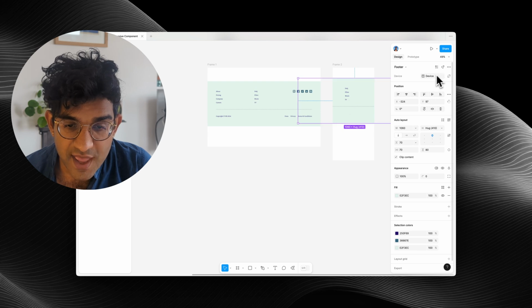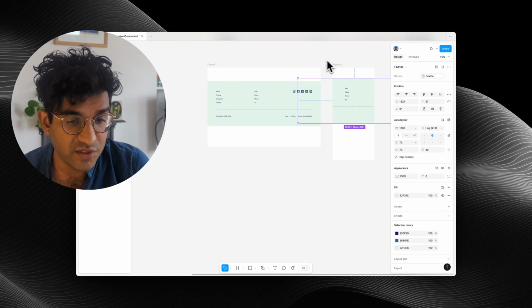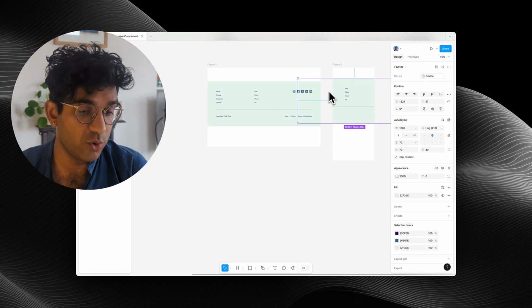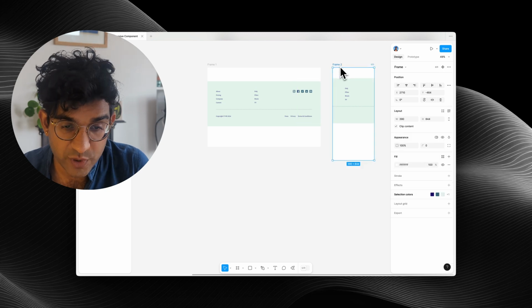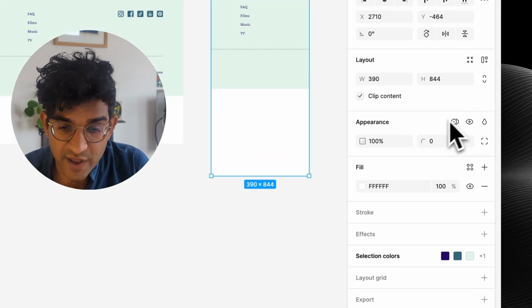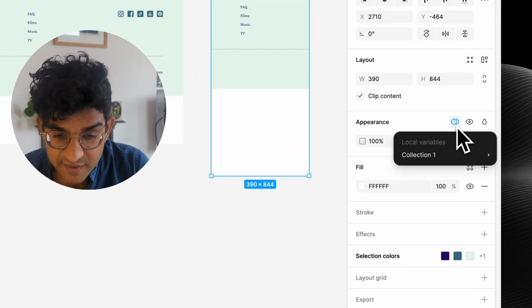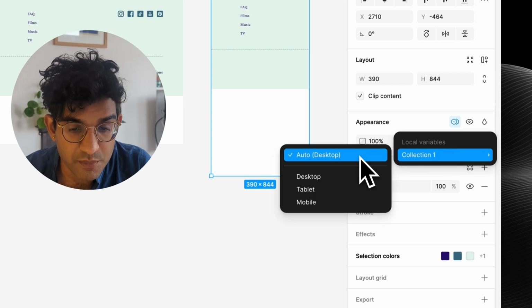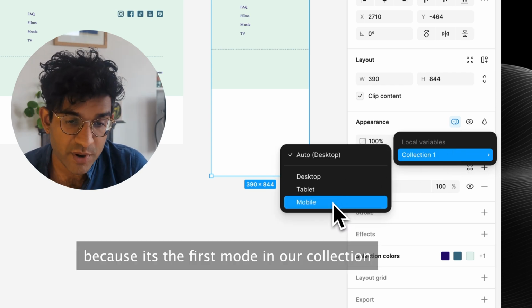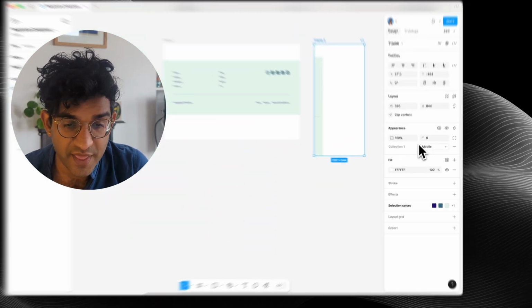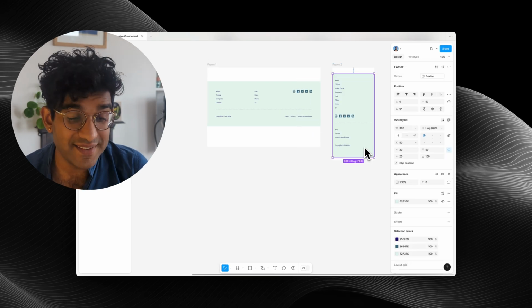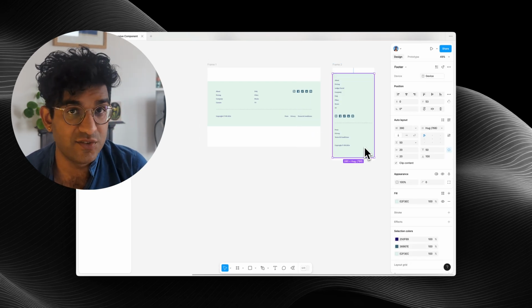And if we do it over here, it doesn't change because the frame hasn't set a mode for all of the variables in it. So if we click on the parent frame and go down to appearance, there's the set of hexagons here and we can choose the mode. By default, it will be desktop, but for every mobile frame, if you set that to mobile, you'll see that the instances inside turn into the mobile variant.